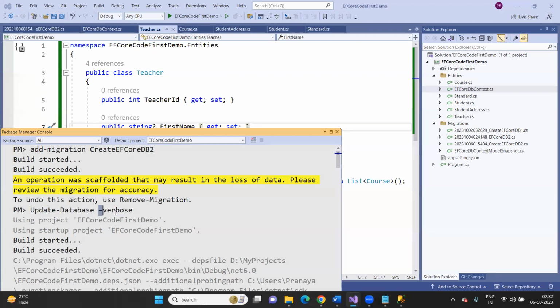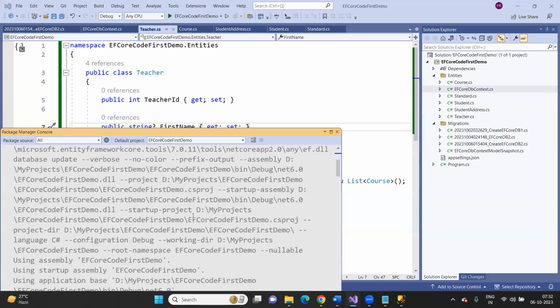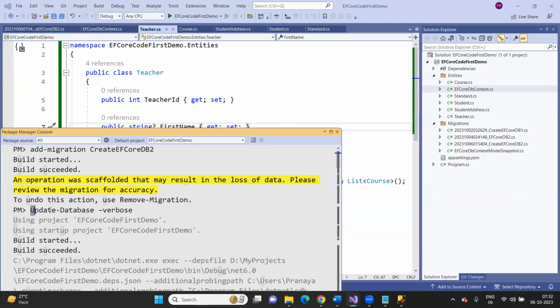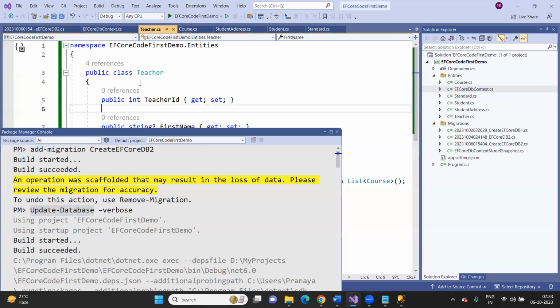If you provide a migration name, here I can provide create EF core DB1, EF core DB2, create EF core DB3, anything you can give, and accordingly that migration file will be used, and whatever changes are available within that migration file, the database is going to be updated accordingly. But most of the time we only use update database, because we always want to use the latest changes that we have created in our application. Clear?